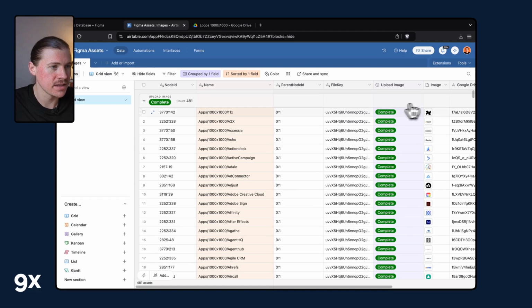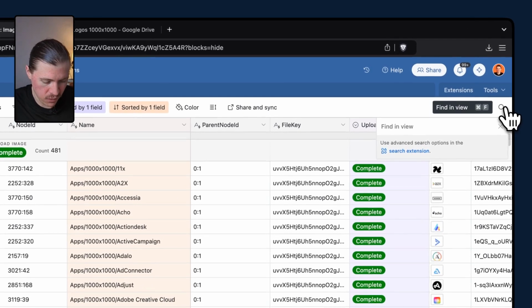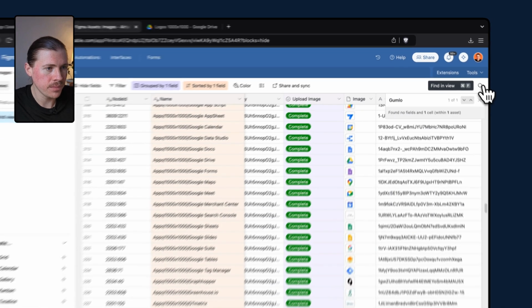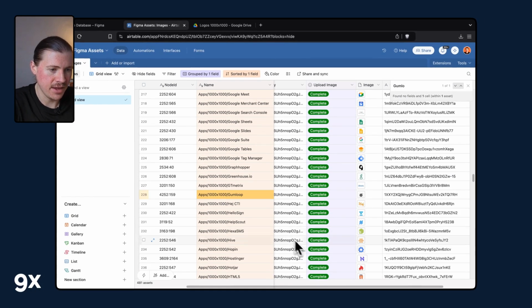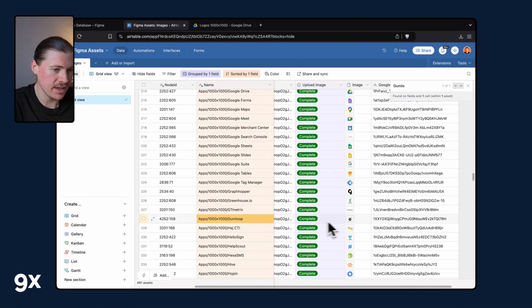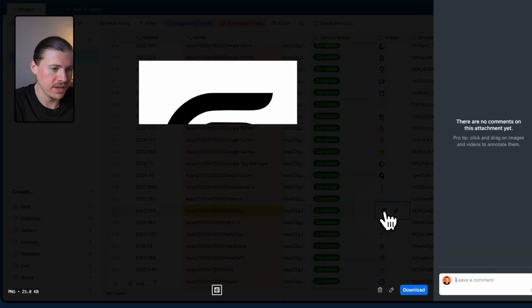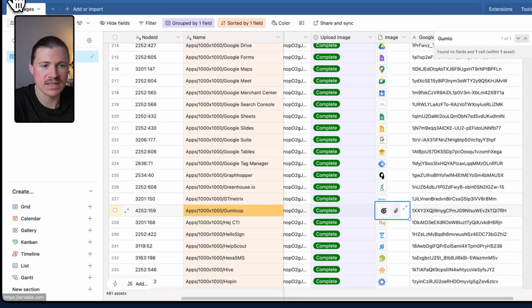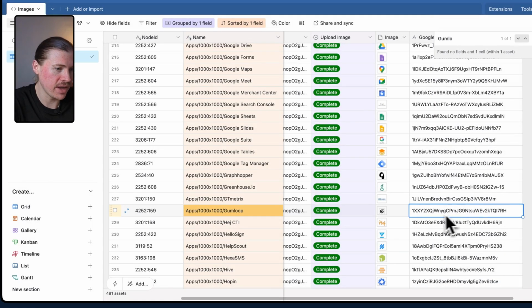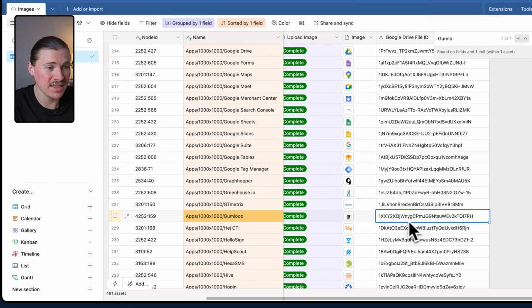Now that has disappeared from the trigger status. And if I search here now for Gumloop, we'll see that image has now been added and the status updated to complete. And we can see that Gumloop logo is now accessible in Airtable. And we also have the Google Drive file ID, meaning this one's been successfully pushed to Google Drive.